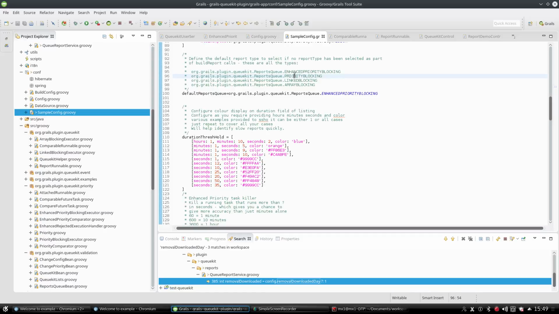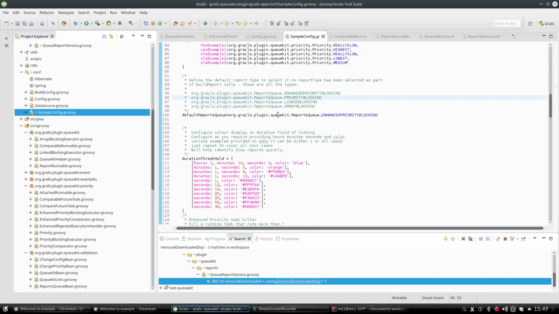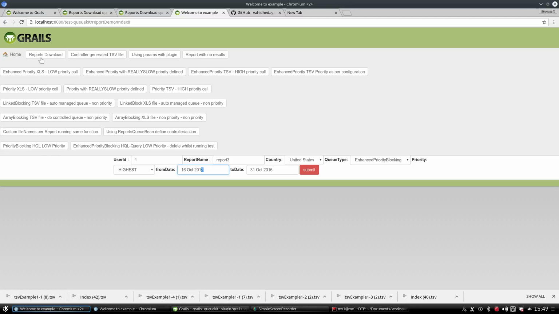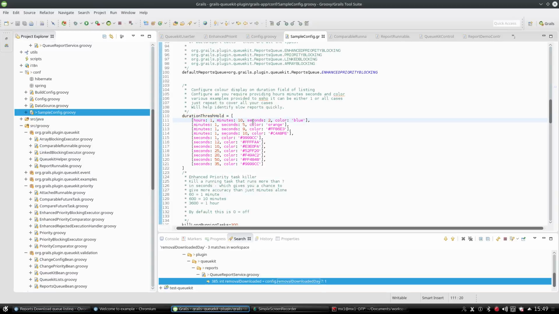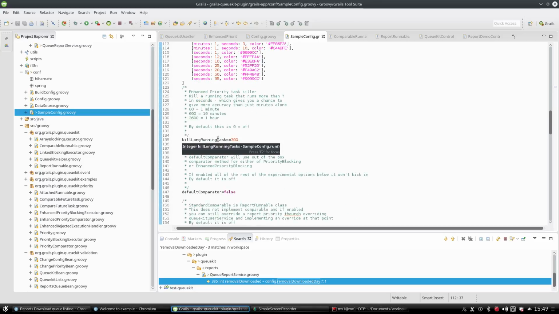Both priority and enhanced priority support this rule of preserving threads, or should do, and if there's a problem, I need to fix it. Duration threshold is to do with coloring the screen with different colors based on how long a report took, and you can configure that in hours, minutes, seconds, or minutes, seconds, or seconds, and color. And you give it a color in each case, and if it's over that period, then it will color the cells.